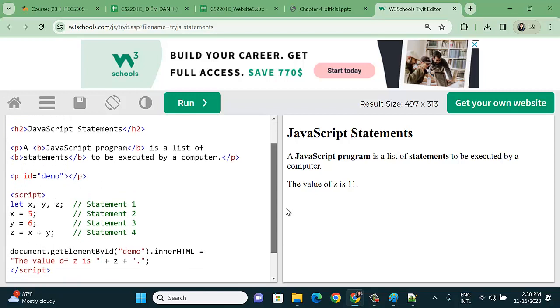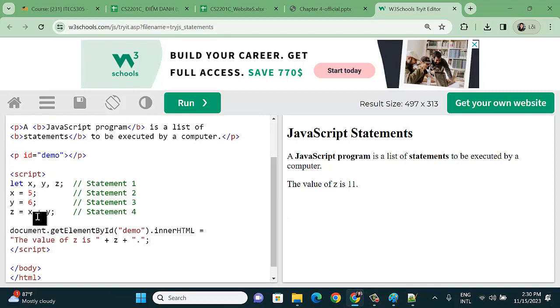Inside the body, we have the header 2, we have P, paragraph, and the JavaScript program is bold, right? And then we have the statements, bold also, but at least it's normal, right? Here, it's normal. And then we have the P with the ID demo, but with P nothing, right? In the HTML there is nothing here. So combined with the code, we have the script.